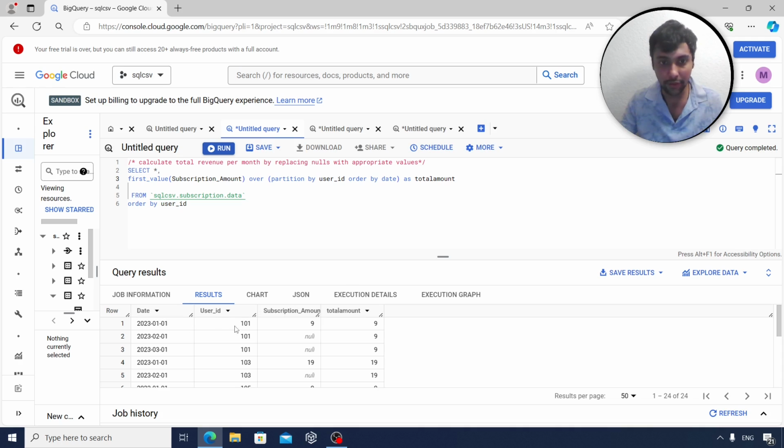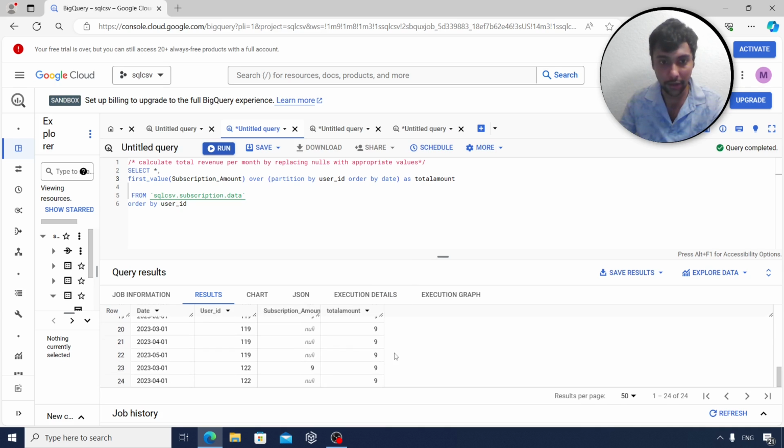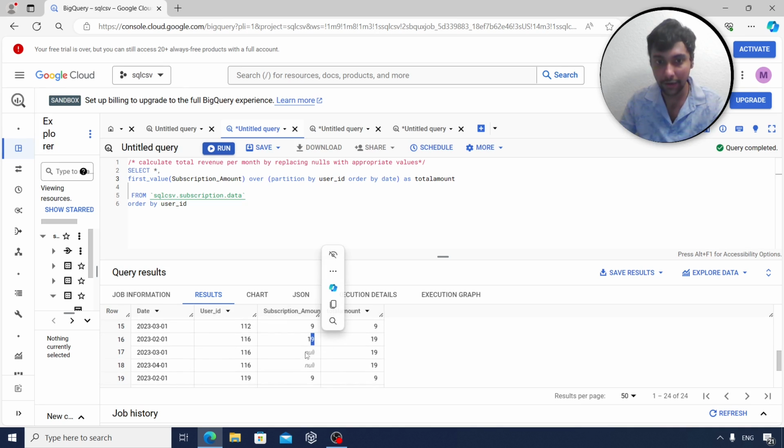Okay, now if you see for 101, the 9, null and null now became 9, 9, 9. So wherever there is null, we have replaced it with the first value for that user ID. For 101, that was 9, so now we have 9, 9, 9. For 103, 19, null has been replaced by 19. If I scroll down further and look at, let's say, 116, for example, 19, and the remaining two values were null, we have replaced that with 19. So we've been able to do that.